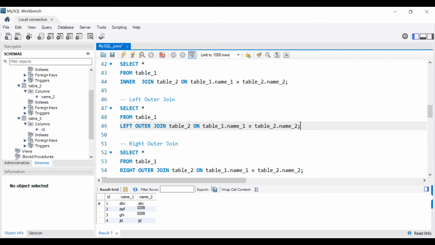So we write select all from table 1, which is the left table, left outer join table 2, which is the right table, on, and you write here the columns. From the first table we choose name 1, and from the second table we choose name 2. So it has selected for us all the rows from table 1, the corresponding rows from the second table, and for the values that do not match, we'll have null values.